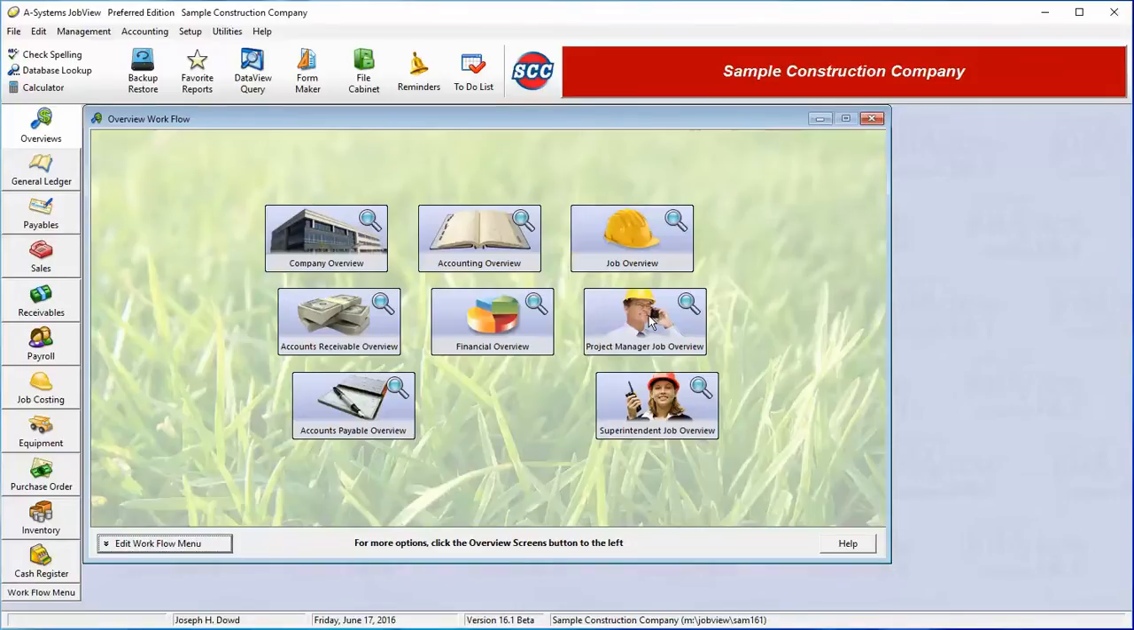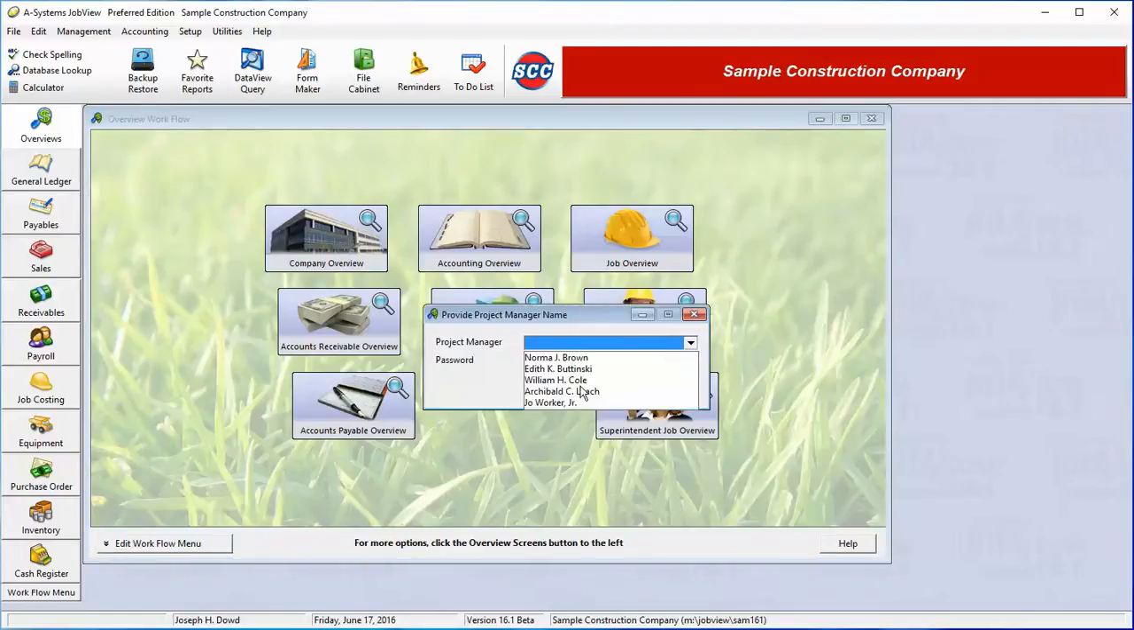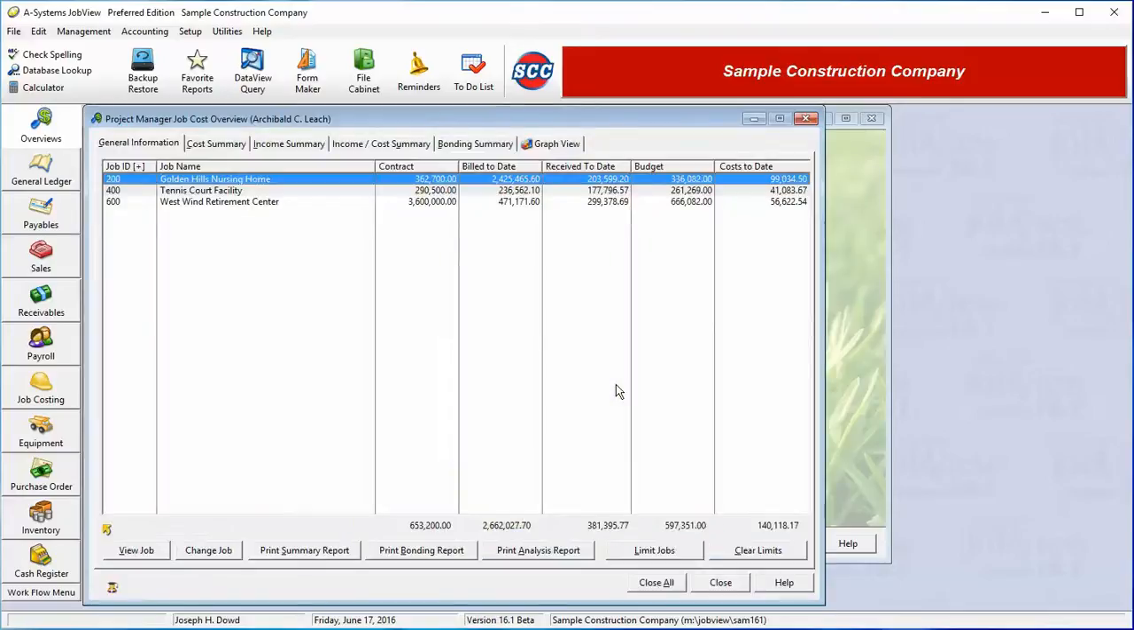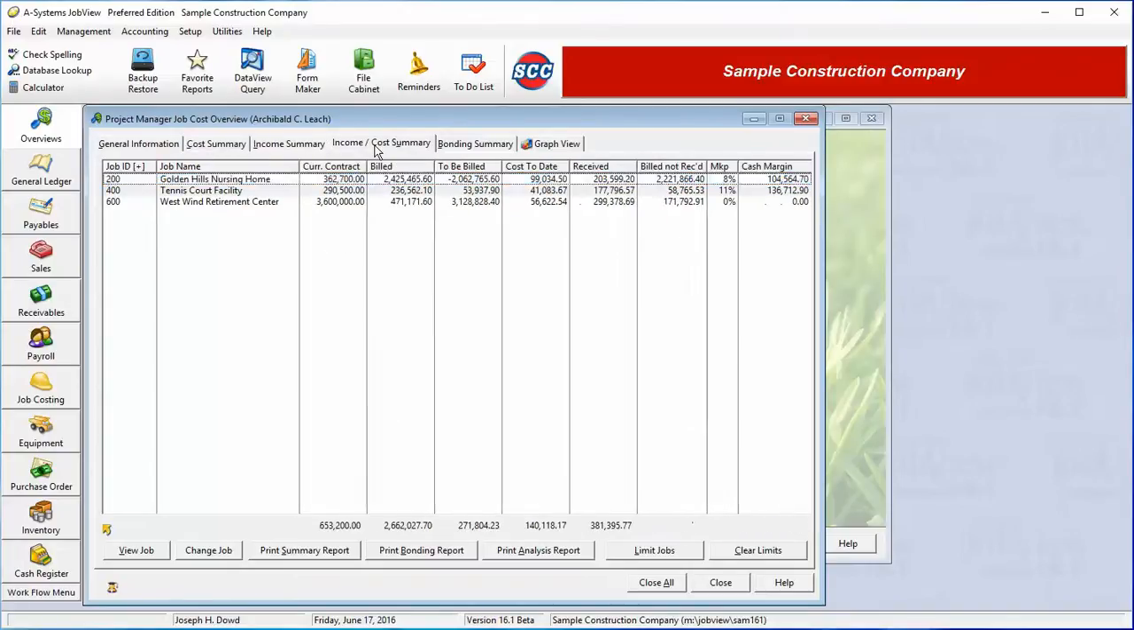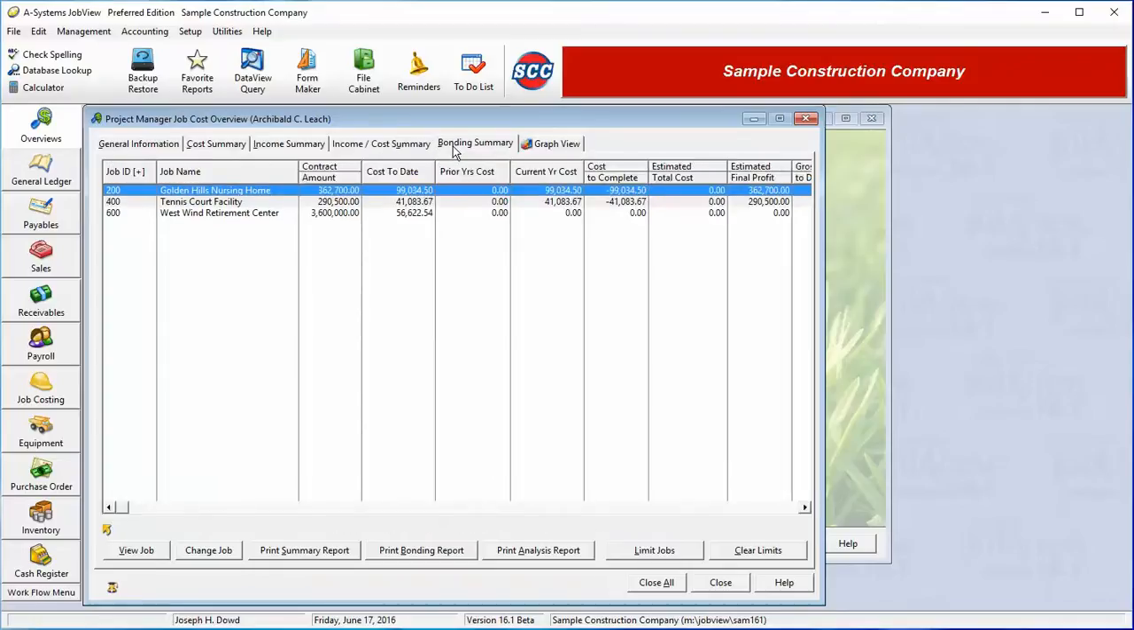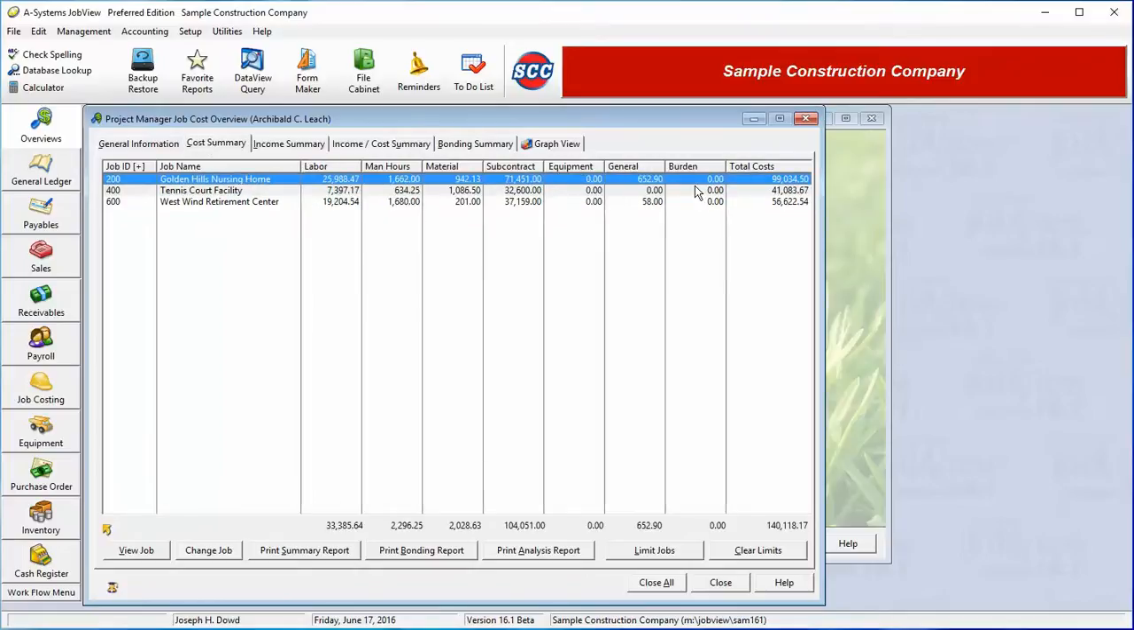If you're accessing the Job Overview through the Project Manager Job Overview menu item, the system will filter the jobs available for viewing to just those jobs assigned to the project manager running the program. On the main Job Browse window, we are introduced to a wealth of information regarding our open jobs. We can view any of 6 different tabs of summary information about our jobs. As you can see, each job is listed in the Browse box. The columns across the top vary from tab to tab.